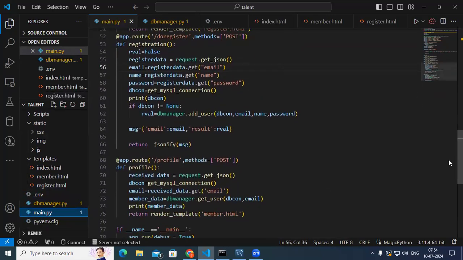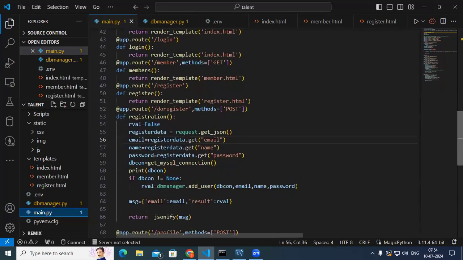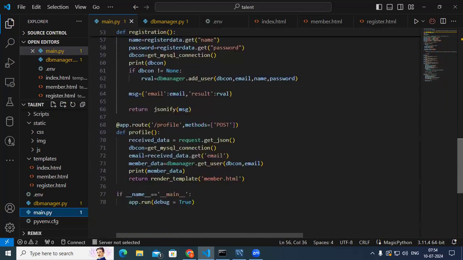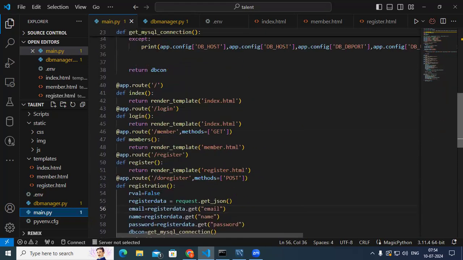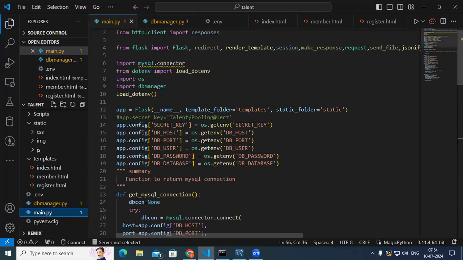Any questions on this? No. Okay, so like this, you can register. Shall I share this piece of code with you? You want to refer this? Yes, sir. Please, sir.